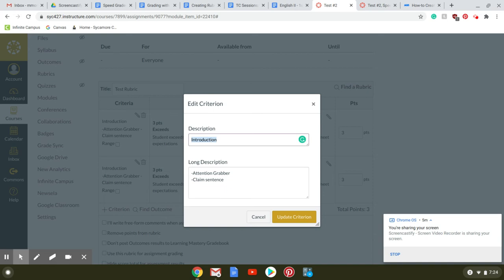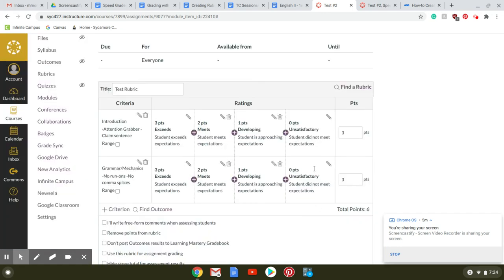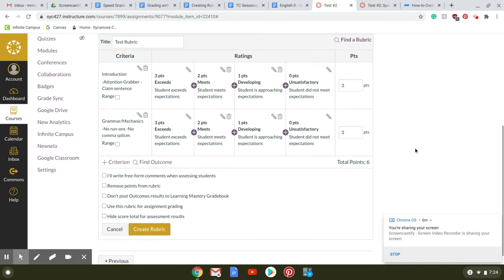So this could be like grammar and mechanics. We could put no run-ons, no comma splices. Those are my 2 criteria. And then that rating scale just automatically copies, so I don't have to retype all of that. So as you can see, my point value here is up to 6 points.